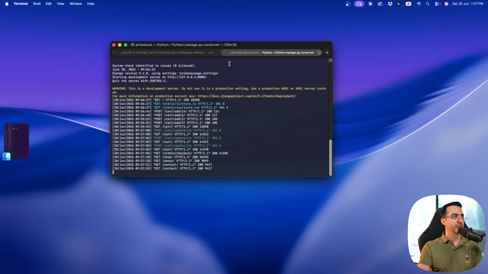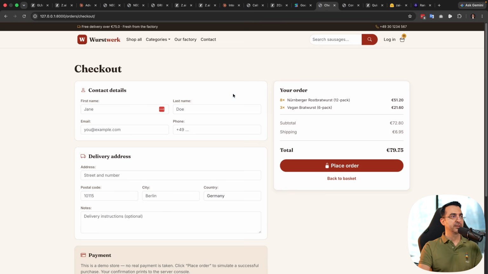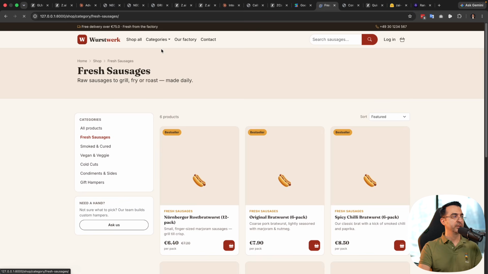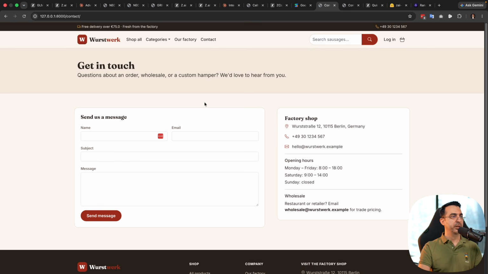We can also go back here. Let me just stop this and look at the other pages on the website that Claude made. For example, here we have categories. Here we have our factory, some information about it, and contact page. So here you can see the design is a little bit better, right? Here we have a search bar and login, and both of them has admin panel.